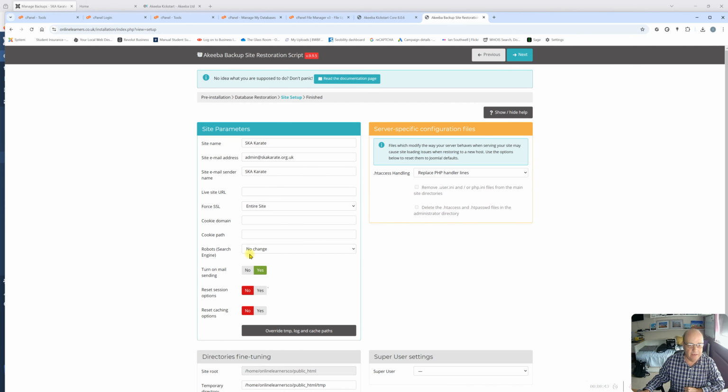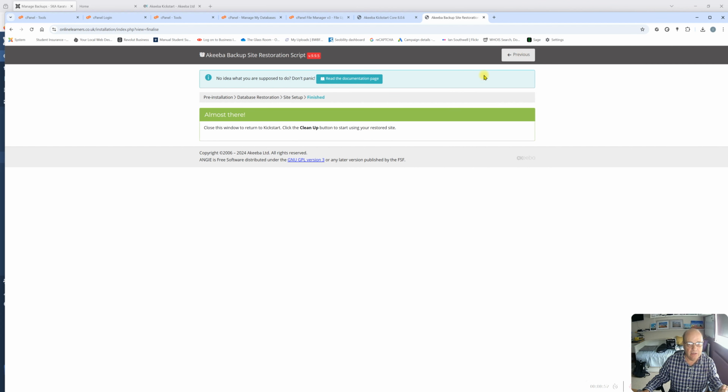I want to save the passwords there. The information here has been pre-populated. It remembers all the users and passwords and so forth. So that looks okay. We can click next. Almost there. Close this window to return to Kickstart. Click the cleanup button. So we close this window, click cleanup.